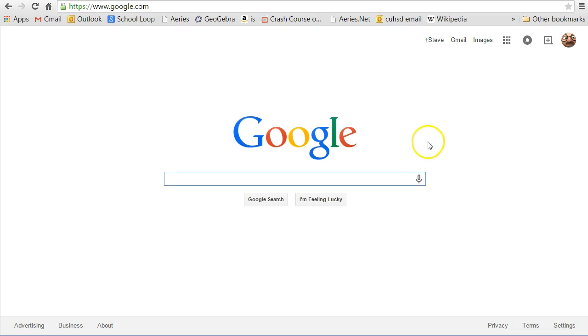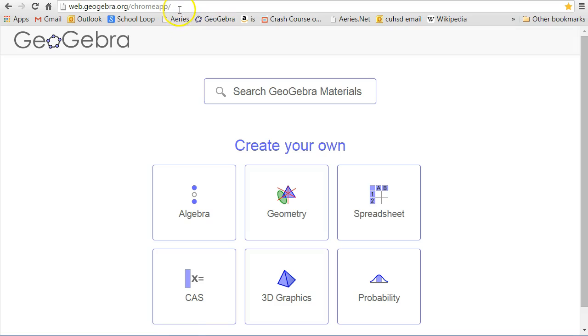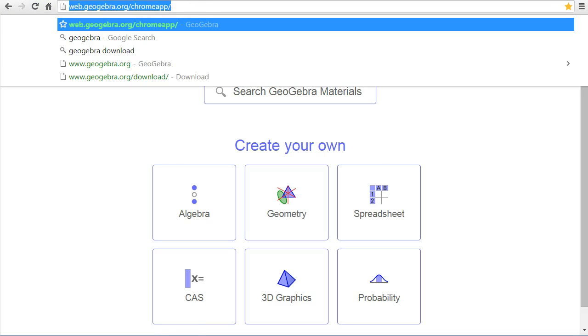Just thought I'd make a quick little video tutorial of how to do regression using GeoGebra. So the first thing to do is open up your web browser, and I actually have a bookmark here for GeoGebra, right there. But in case you don't have it, this is the address for it right there.